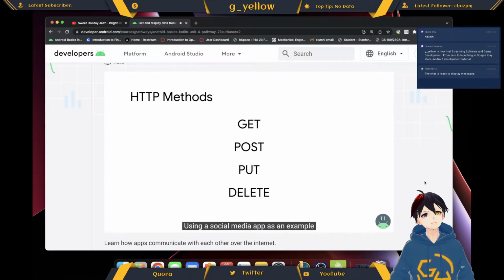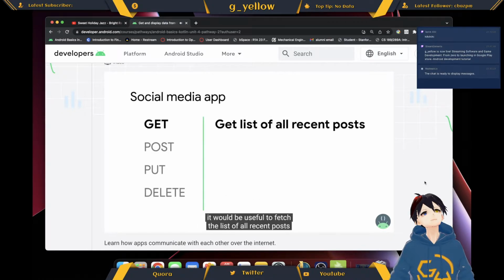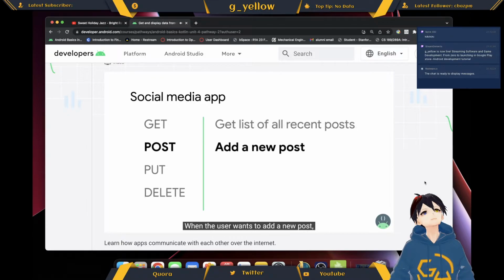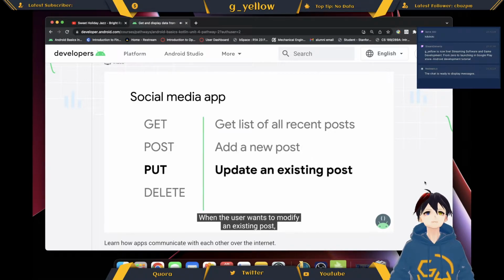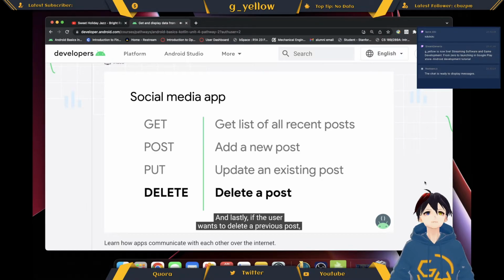Using a social media app as an example, let's look at how the app would have requests that use different HTTP methods. When the user opens the app, it would be useful to fetch the list of all recent posts so they can see what their friends posted. That would be a GET request. When the user wants to add a new post, send the new information in an HTTP post request to the server. When the user wants to modify an existing post, send an HTTP put request to the server with the updated post information. And lastly, if the user wants to delete a previous post, send an HTTP delete request to the server and specify which post to delete.